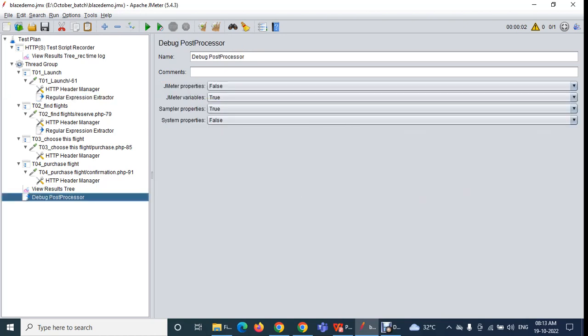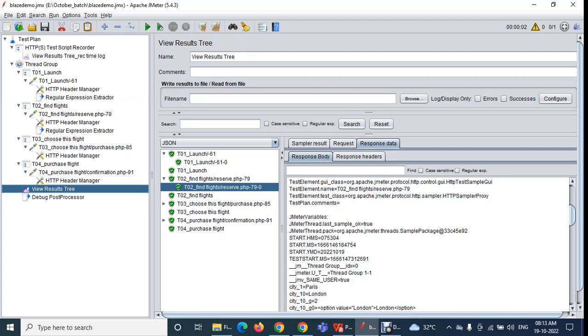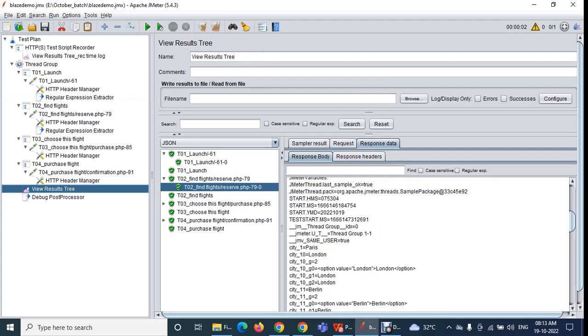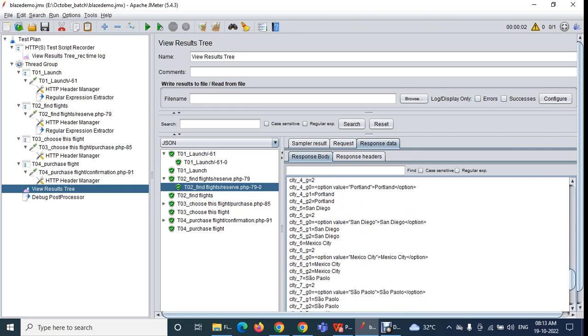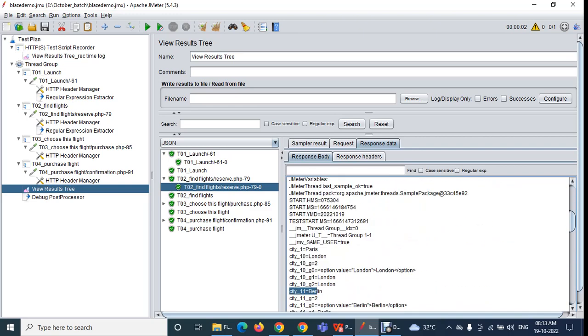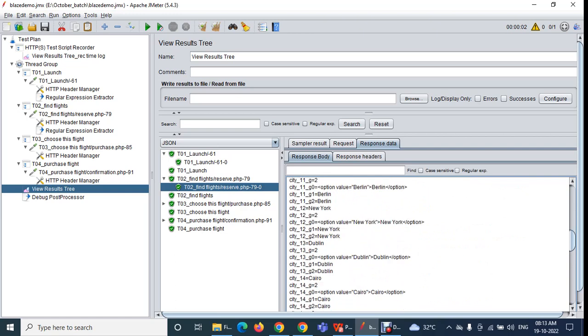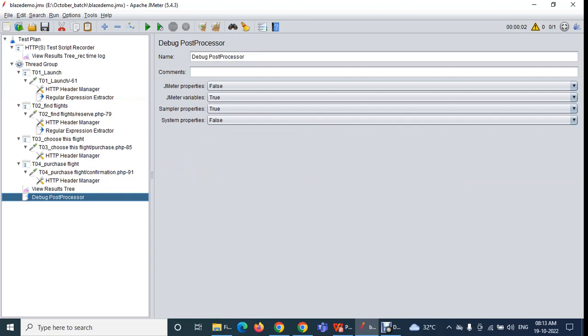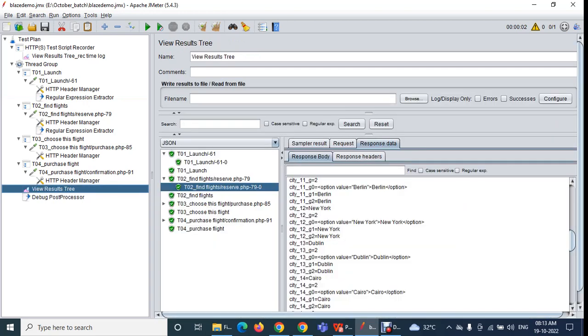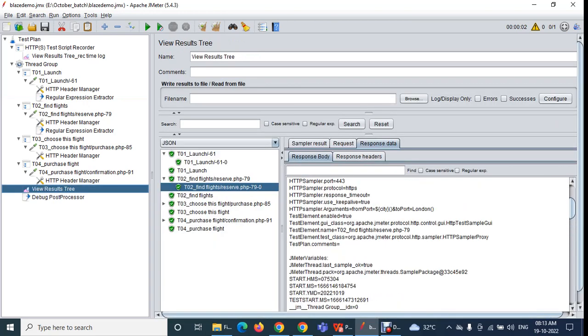You can see I have added the debug post processor, so therefore I can see the details and all. What cities it captured, you can see city-1 Paris, city-10 London, city-11 Berlin. So like that you can see all the cities have been captured. So why we need to use this debug post processor means, whenever you want to check whether your regular expression is working fine or not, and if it is working fine, which one it has captured.